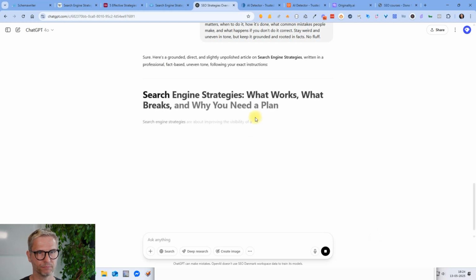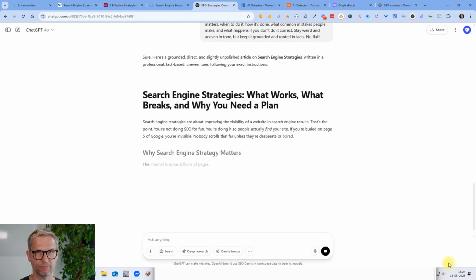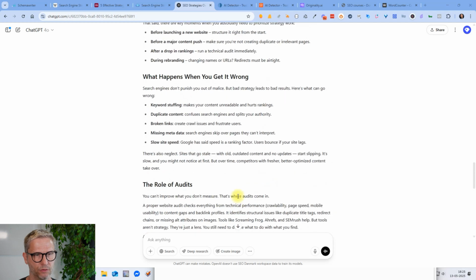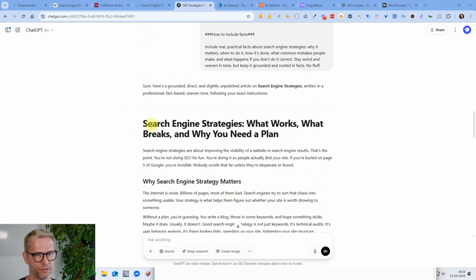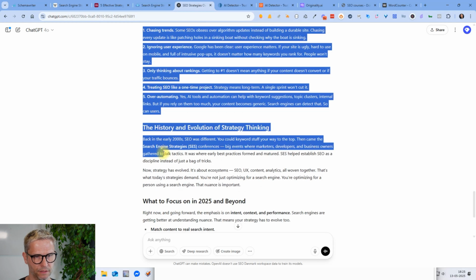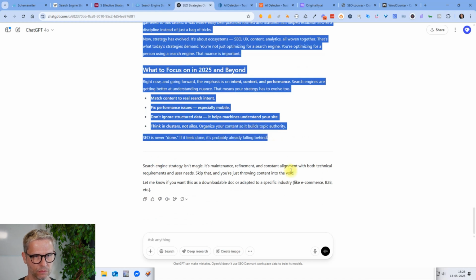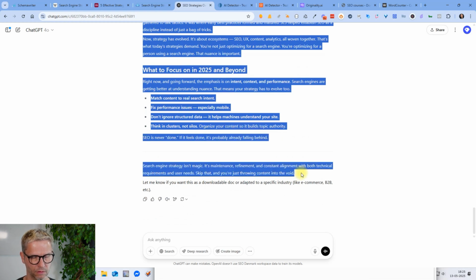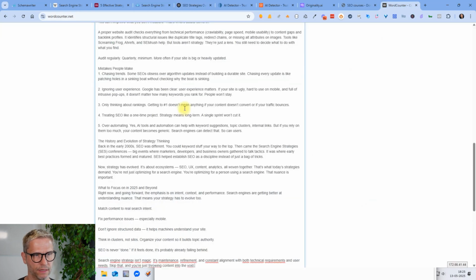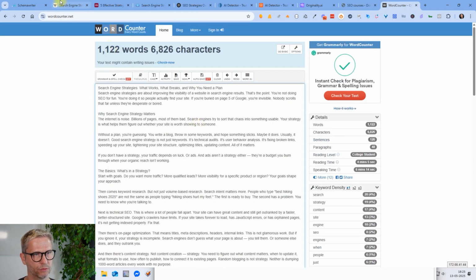So now it's writing. And let me just click pause until it's done. All right, so now it is done. Let's check the length of this. Control C. Let's check the length. So 1,100 words.